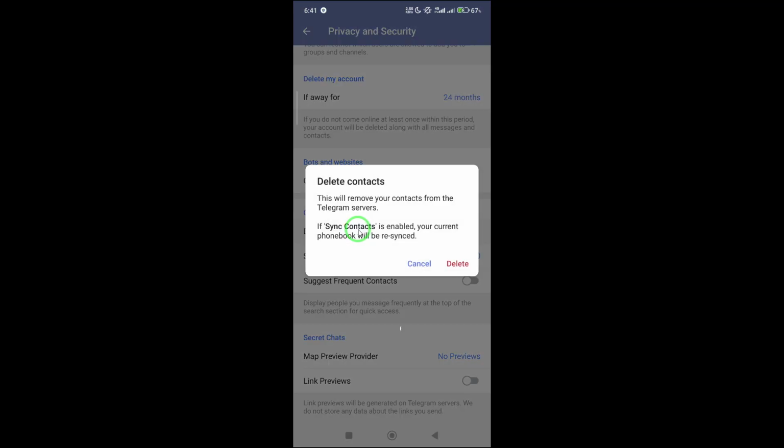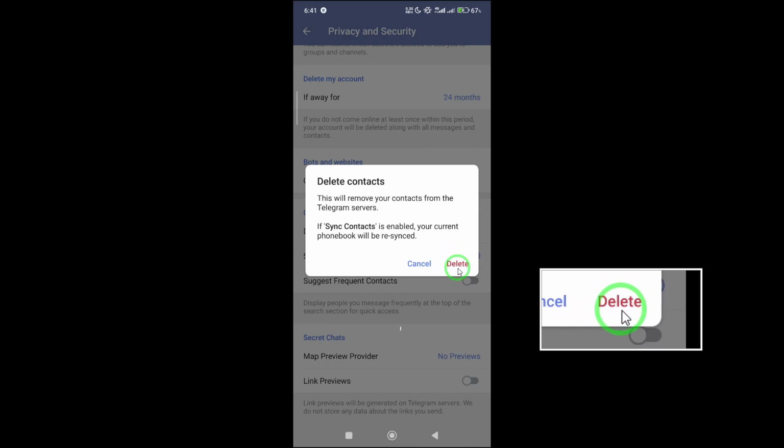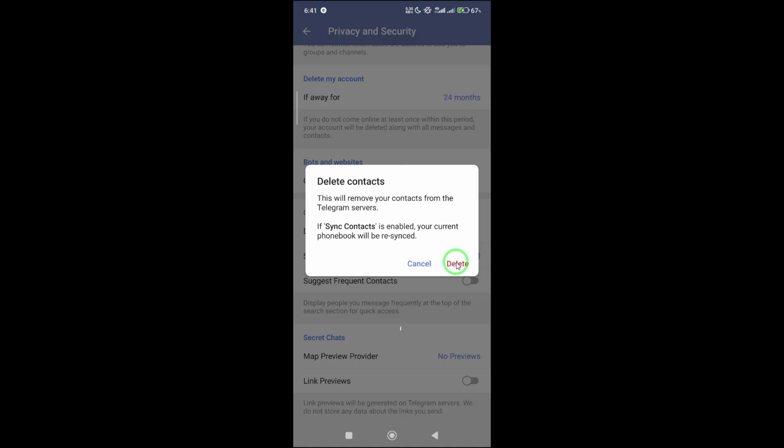Once you tap on it, you'll see a confirmation message asking if you're sure you want to delete them. Go ahead and confirm. Telegram will then remove all synced contacts from your account. It's that simple. However, keep in mind that this will only delete the contacts stored on Telegram's servers.